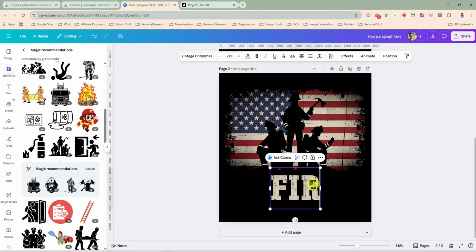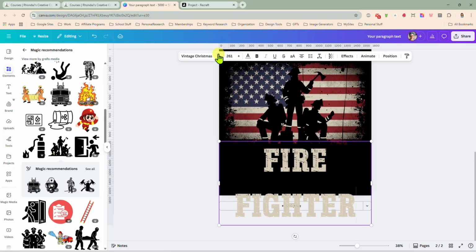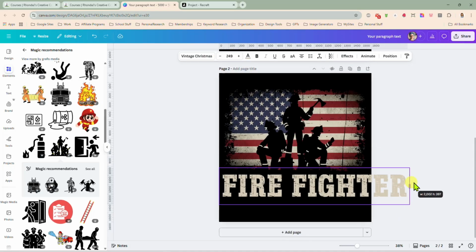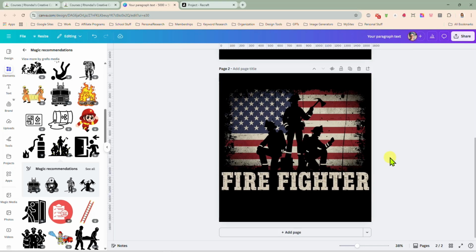And we're just going to change this to firefighter. We can make text smaller so it fits. Let's stretch it out and pop that in there. Just like that, we have a second design. And we are going to do the same thing.